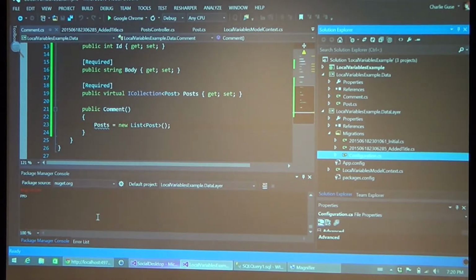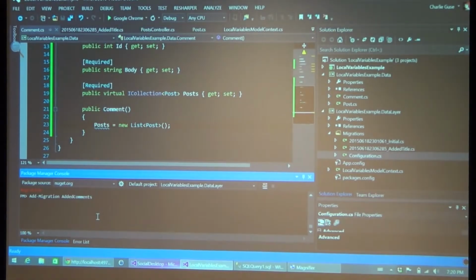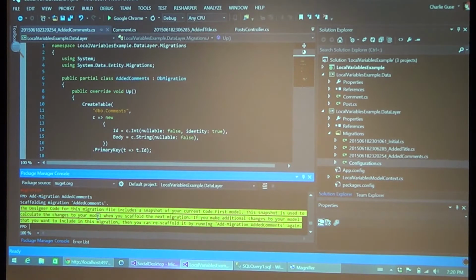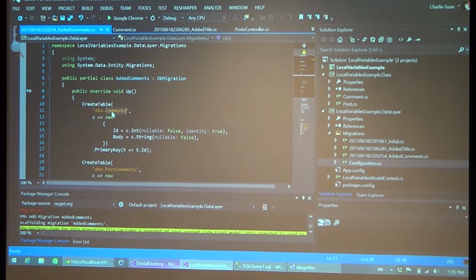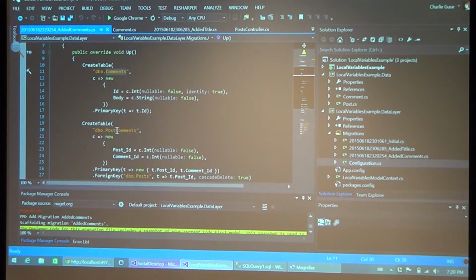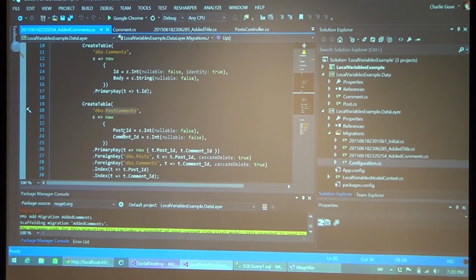So now I'm going to go back up and say added comments again. Because I'm doing a many-to-many relationship, it's going to do something a little different here. So as you can see, it created the comments table, but it also created a junction table, post comments.